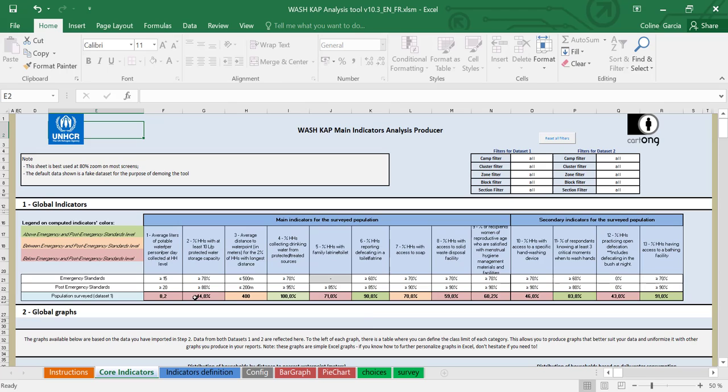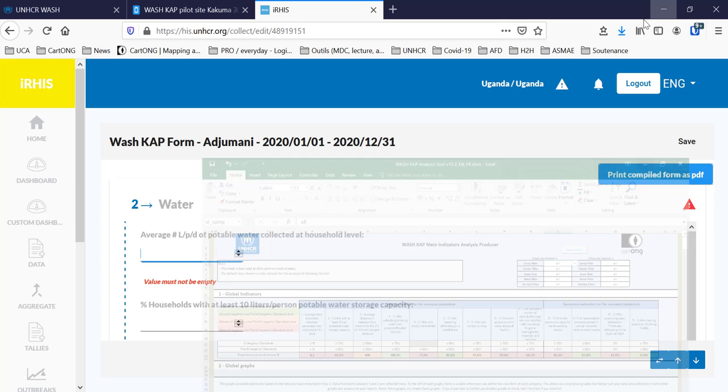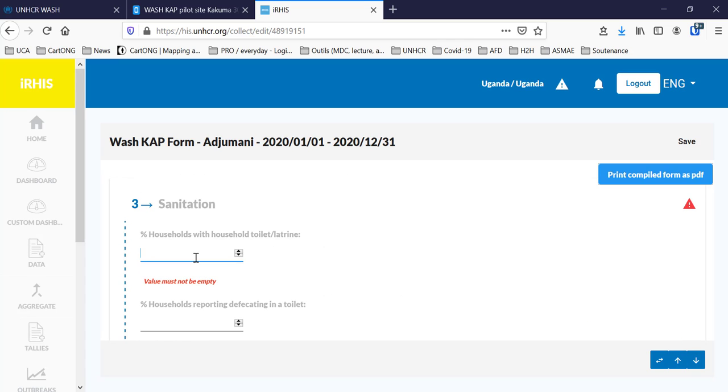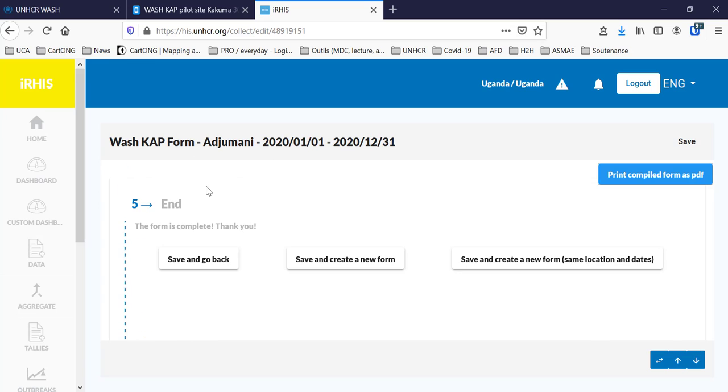So here we had 8.2 average liters of water per person per day. Of course, you need to make sure it corresponds to the right camp of your data collection. So let's say in our case it's 8.2. You can fill in all of these different elements based again on your indicators. And once you're done, you can press save and go back, which I won't do as I'm on the real database right now. Remember that the sampling strategy you have chosen should make it possible to have statistically representative data for each and every camp, even in areas where there are multiple camps.